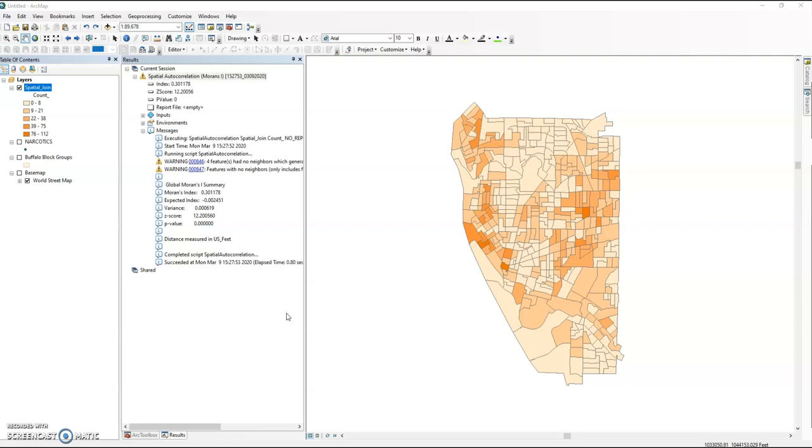So it's going to tell us where we have areas with lots of narcotics crime surrounded by other areas or block groups with lots of crime. But it's also going to tell us where we have areas with very little crime that are surrounded by other areas with very little crime.